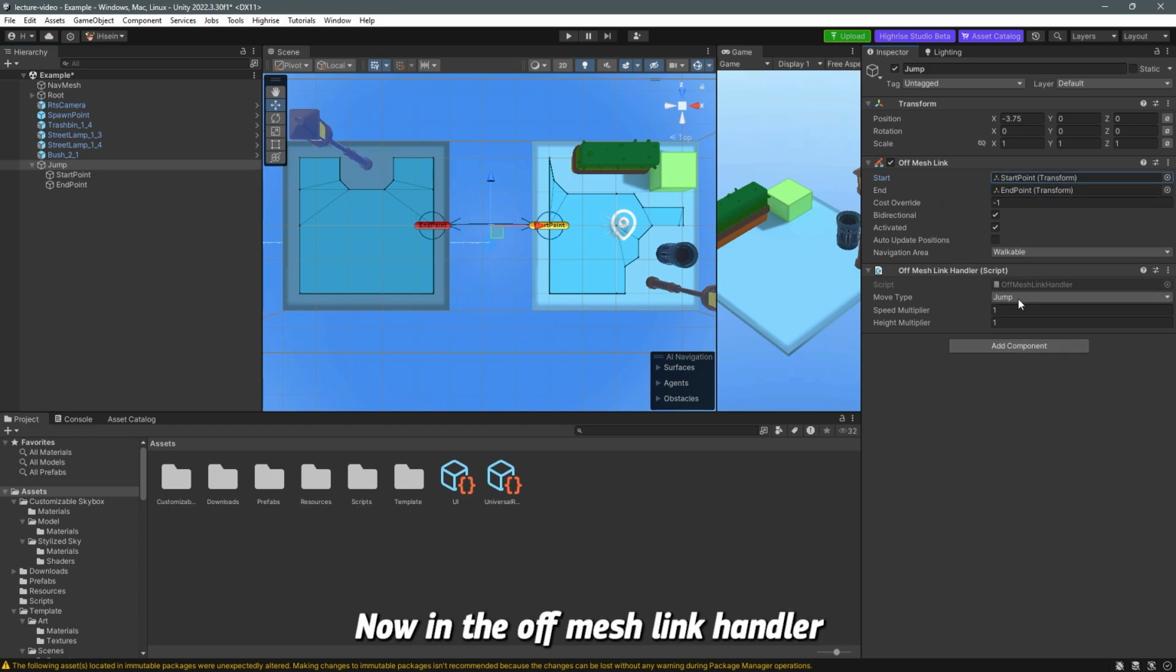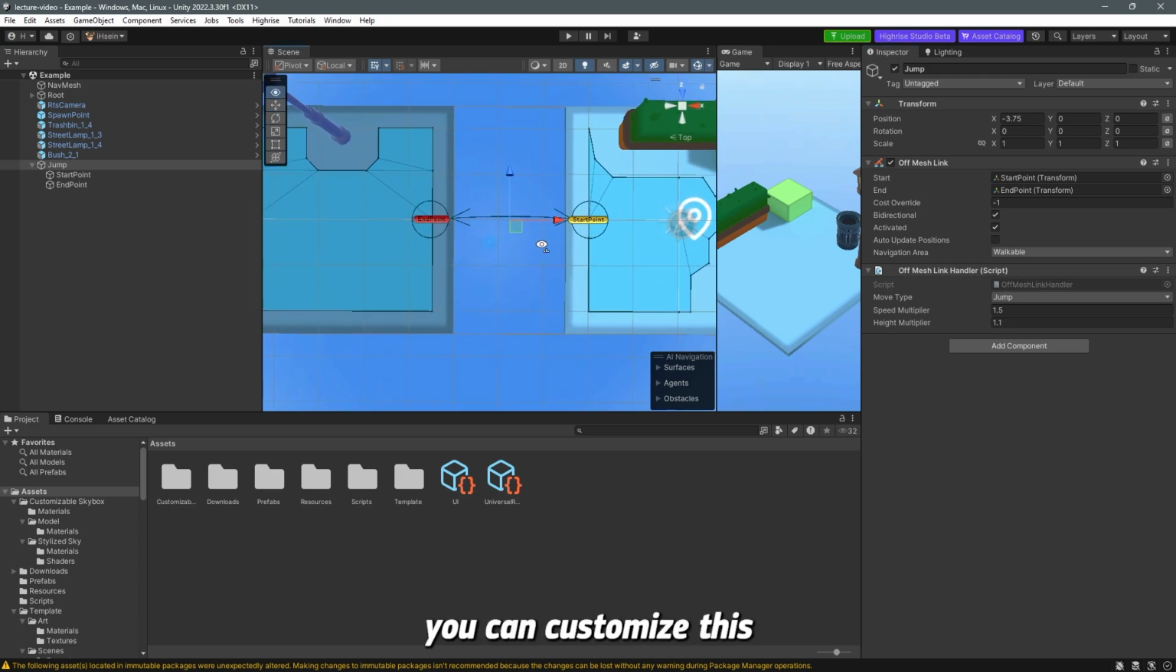Now, in the off mesh link handler, make sure that this is set to jump. And the speed multiplier, you can change it. It depends on the distance between both points, so you can do something like 1.3. And the height multiplier, you can do something like 1.1. This is just up to you, you can do whatever you want, so 1.5, it's really up to you. And now, you can customize this however you want.